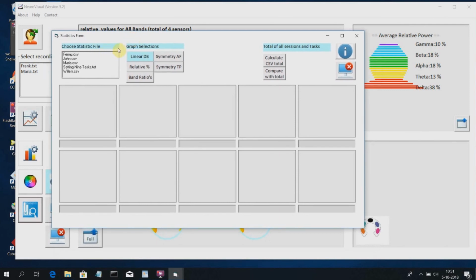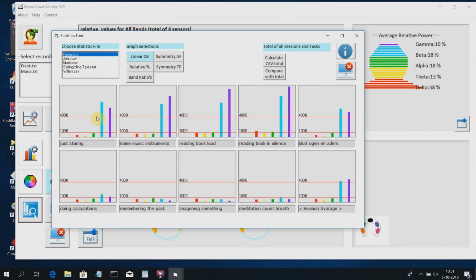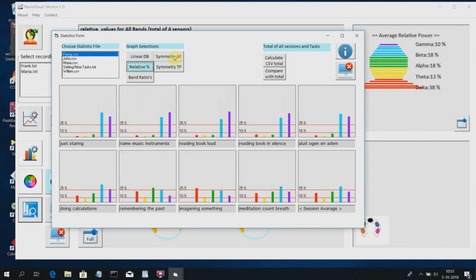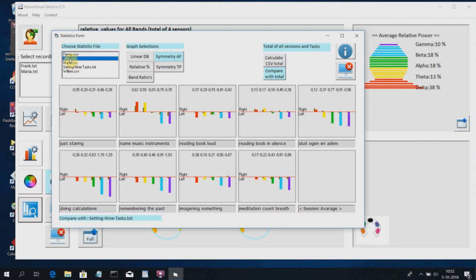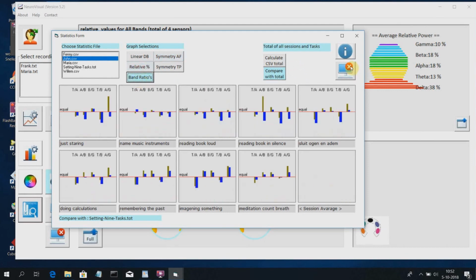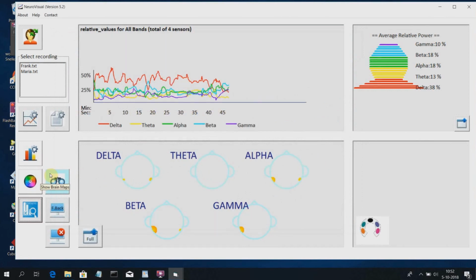After the recording, you can analyze the session. For example, Fanny did a session with just staring, name musical instruments, etc. And here you can see the results. How the brainwaves are changing during the different tasks she does. You can compare it with other people who did the same session, the same task. For example, here you see Fanny has much activity to the right of her brain. If I look at John, he has quite some activity to the left side of his brain, in general. So this is just a quick review of all kinds of analysis you can do of a session.